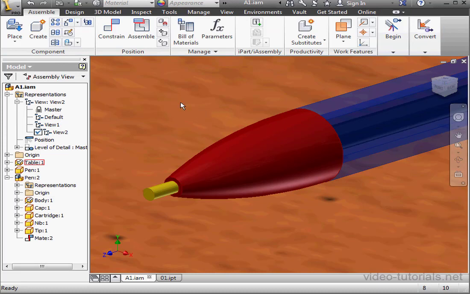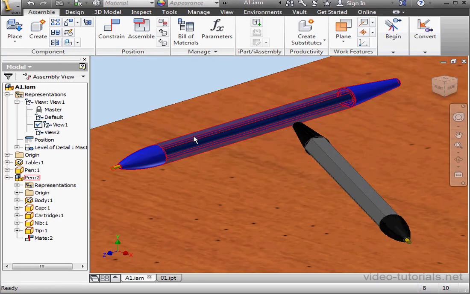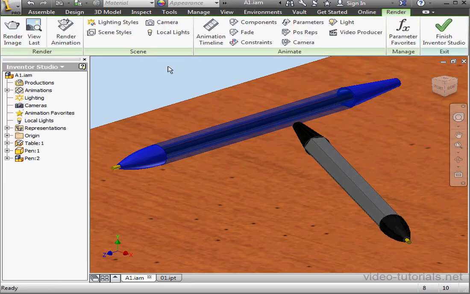We're back in our assembly. Let's switch the view. And now let's open up Inventor Studio. And here we are back in the studio environment. This concludes our tutorial about how to work with various views of your model while in Inventor Studio.